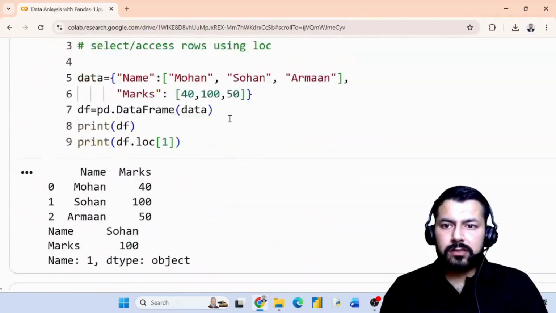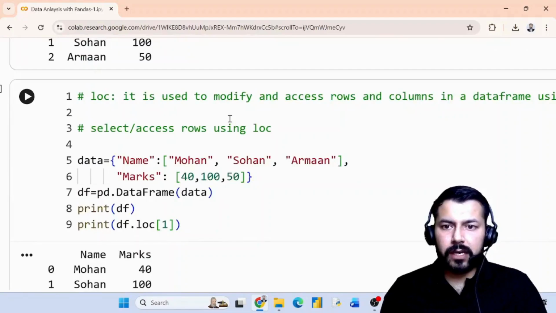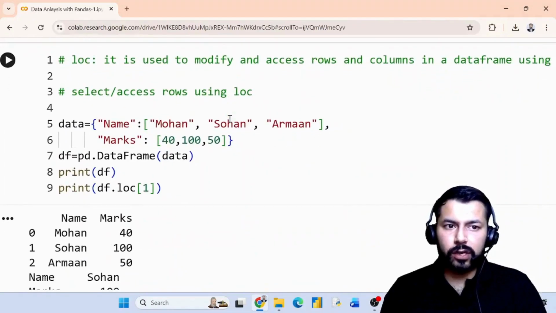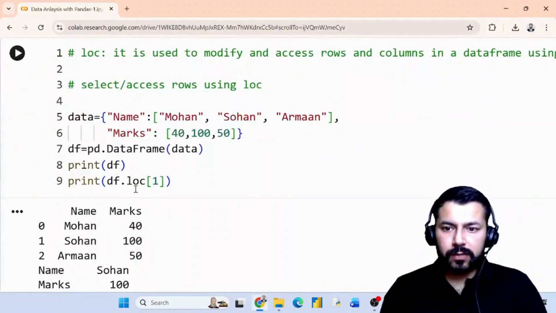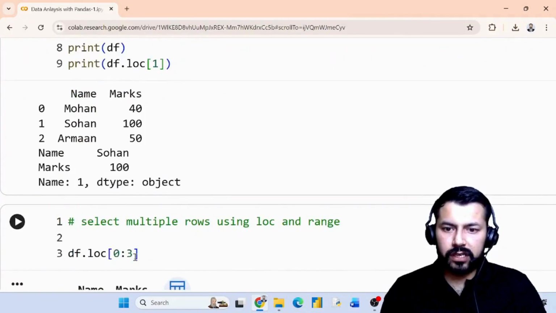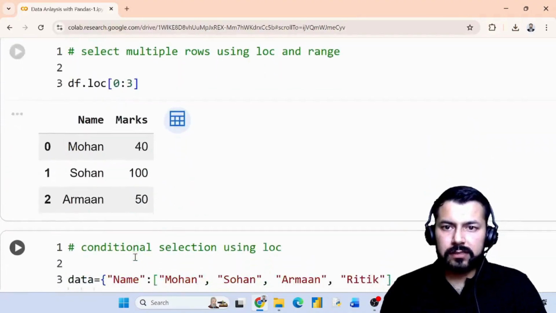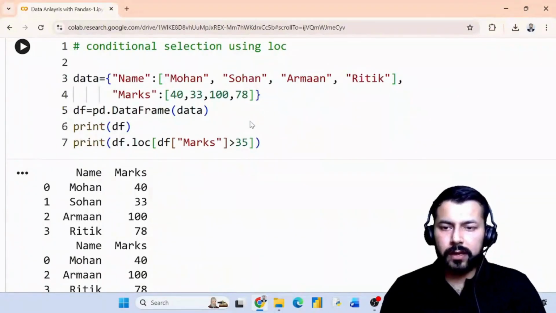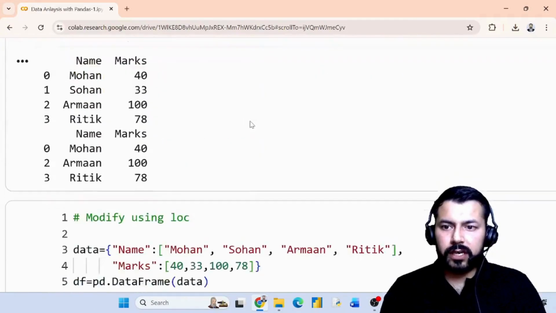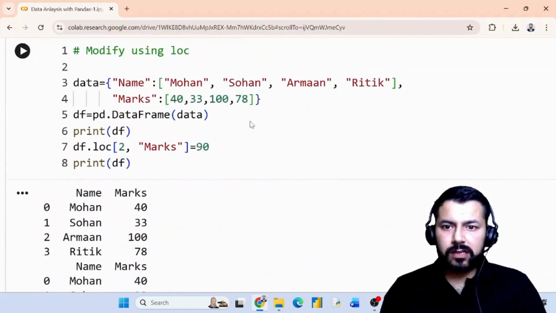So we have discussed a few operations using the LOC. LOC is used to modify and access rows and columns in a data frame using the labels, or we can say the index, because as you can see we are using the indexing here, or the range, every time. Then we have discussed how we can select multiple rows using LOC and range. Then the conditional selection using LOC, if you want to retrieve only specific data out of the complete data set or data frame. Then we have discussed how we can modify the data using LOC.